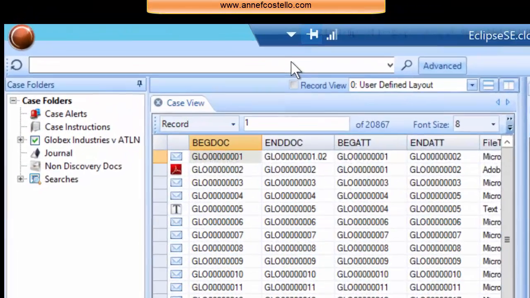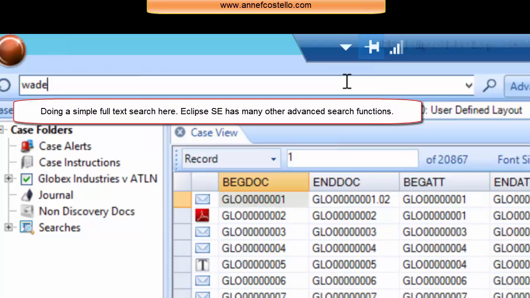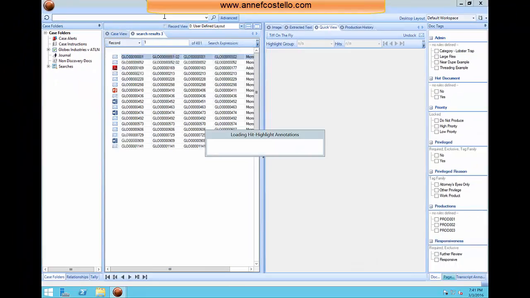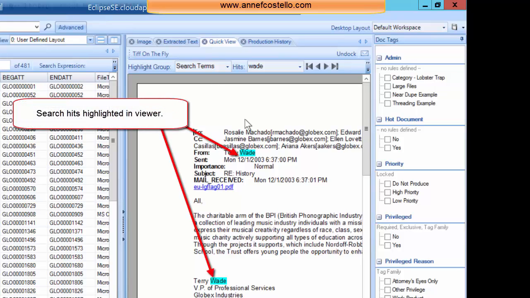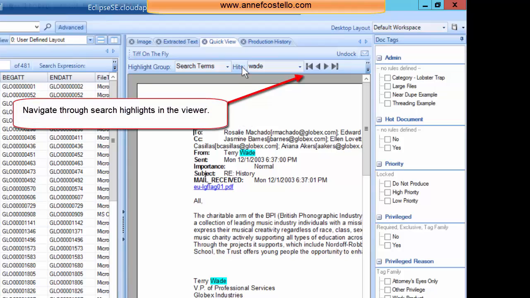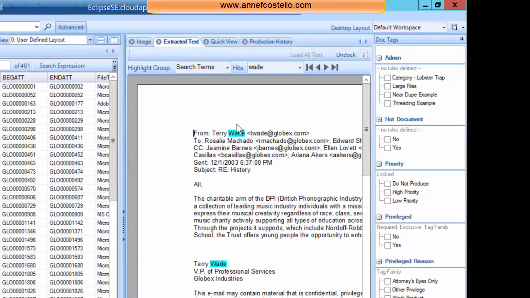Finally, I want to touch on how search interacts with document detail viewers in Eclipse SE. If I do a full text search in Eclipse SE and a hit is found in the text of my document, I'm going to see a highlight of that search term in the document detail viewer. If I switch over to the extracted text, I'll see hits in the extracted text for my search terms.